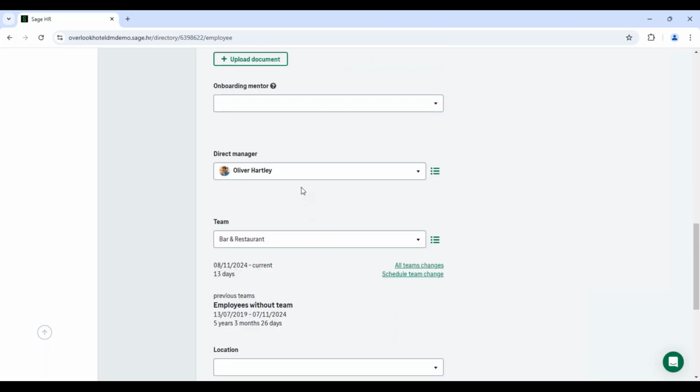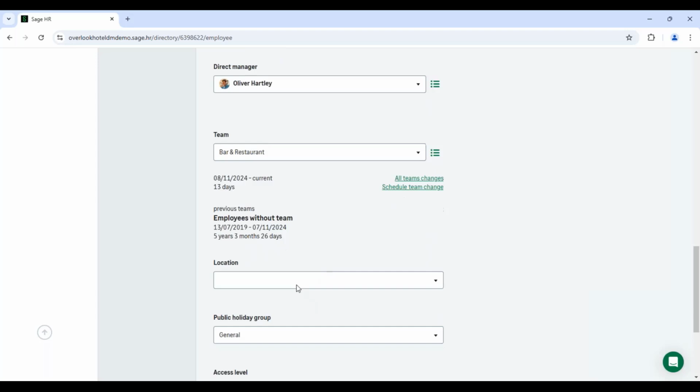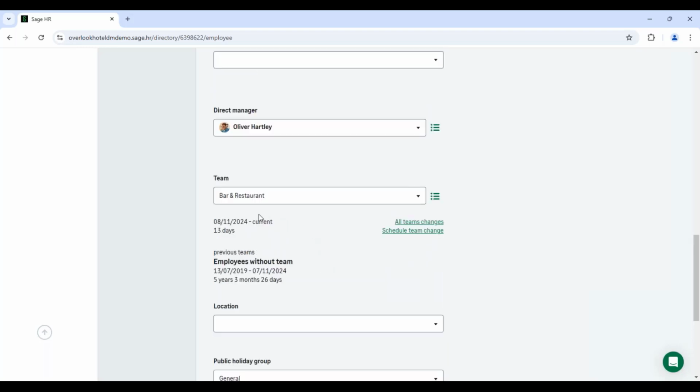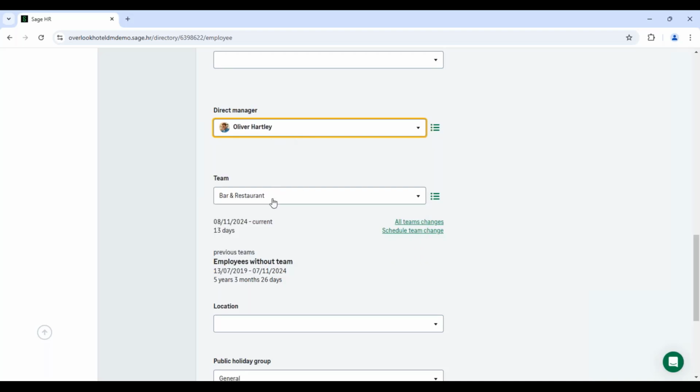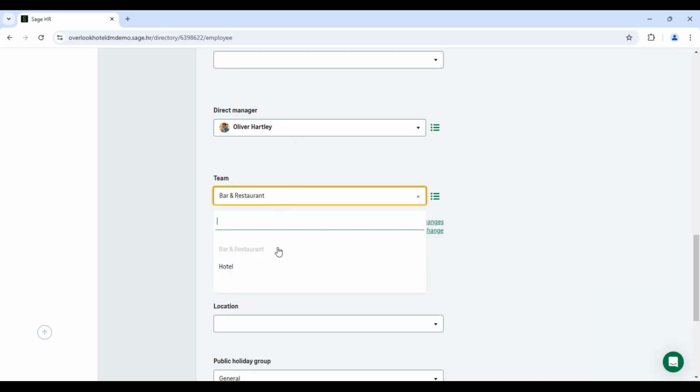But if I keep going down, I can actually see this employee's direct manager and what team they're in too. So you can specify that here, as well as a location. So if you do have multiple offices, for example, you can specify which location this employee is at. Now, Amelia is in my bar and restaurant team, and we can see her manager is Oliver. But if you do need to change their team or manager, one of the options you've got is just choosing these from the drop down. So you can change the manager there, and of course change the team. So if I wanted to swap them over, I could.